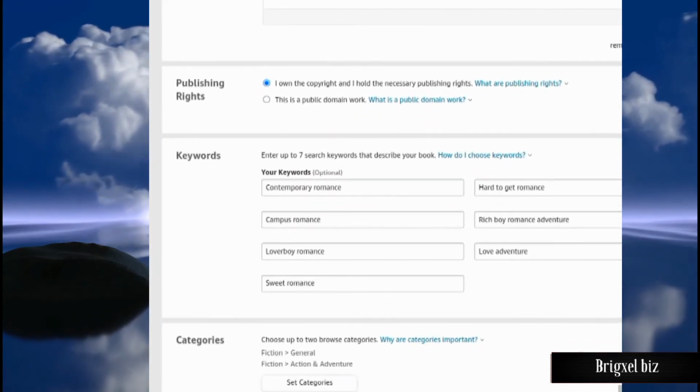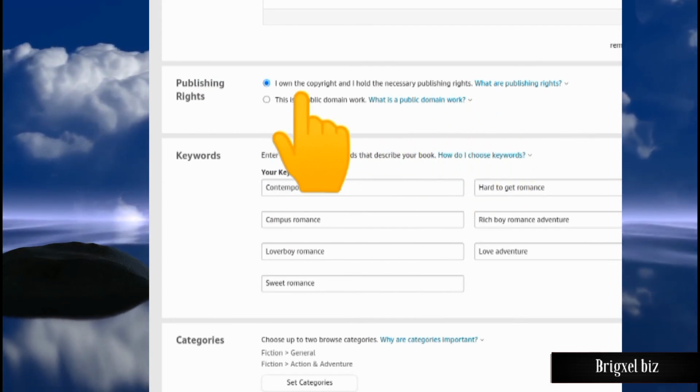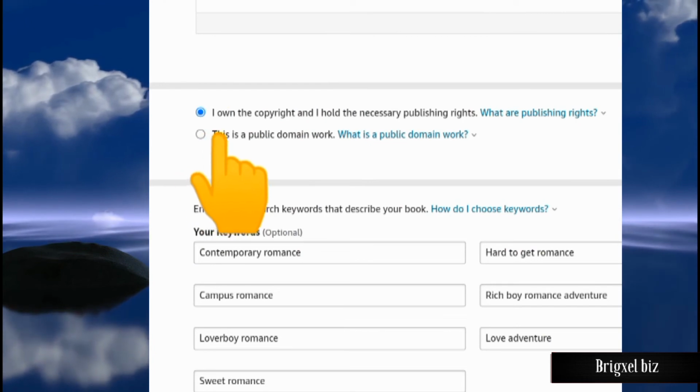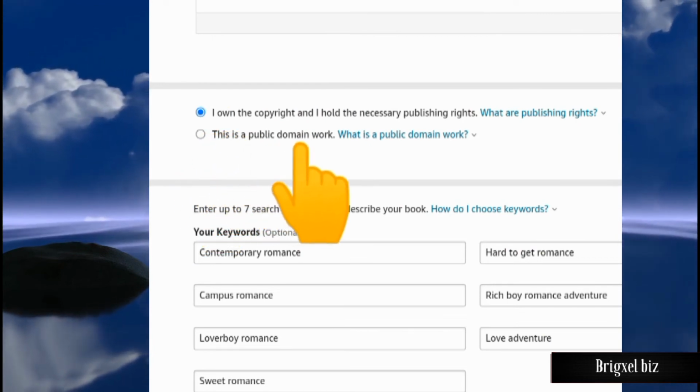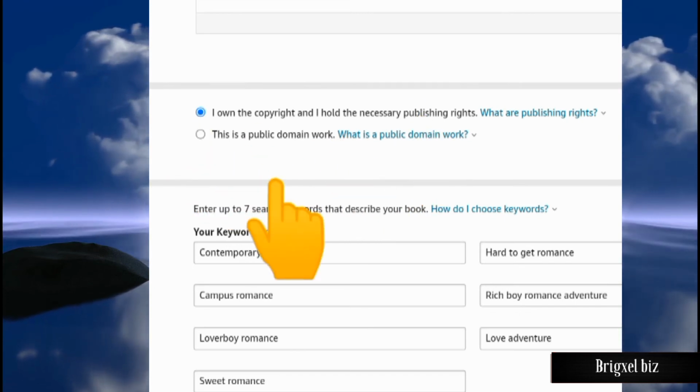So the next part of the whole thing is where it says publishing rights. If you own the publishing rights, then you would want to click this. If you don't, then you click this. Where it says this is a public domain work, then you click that. Of course, if you wrote it yourself, then you have to click that.